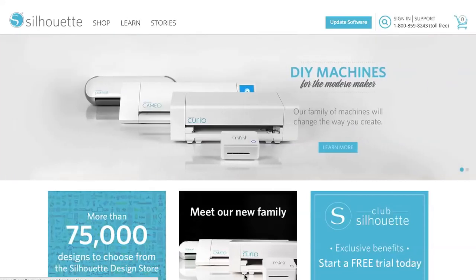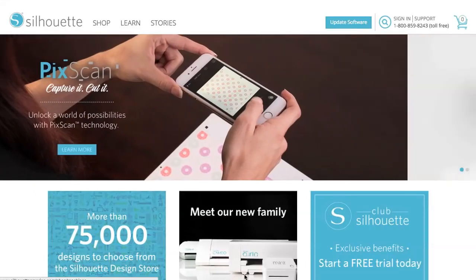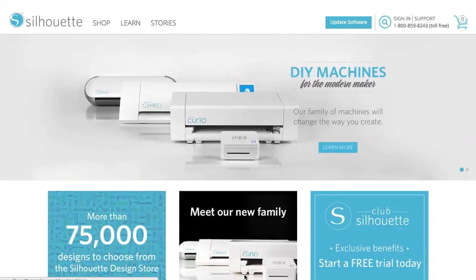Now that you've watched the video, you can see that Silhouette Link links your host computer with your tablet or mobile device and then sends it to your electronic cutting tool, either your Cameo, Portrait, or Curio. Now, how does this all work?